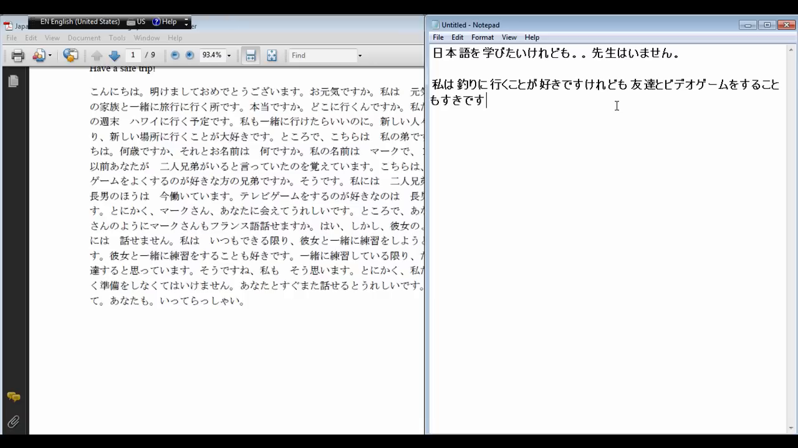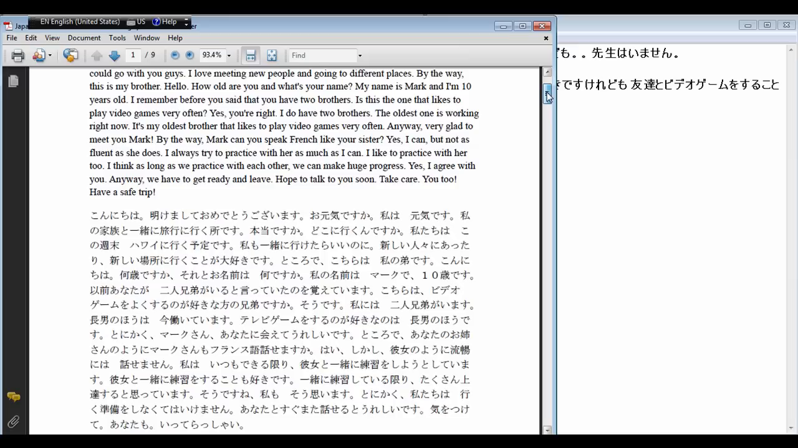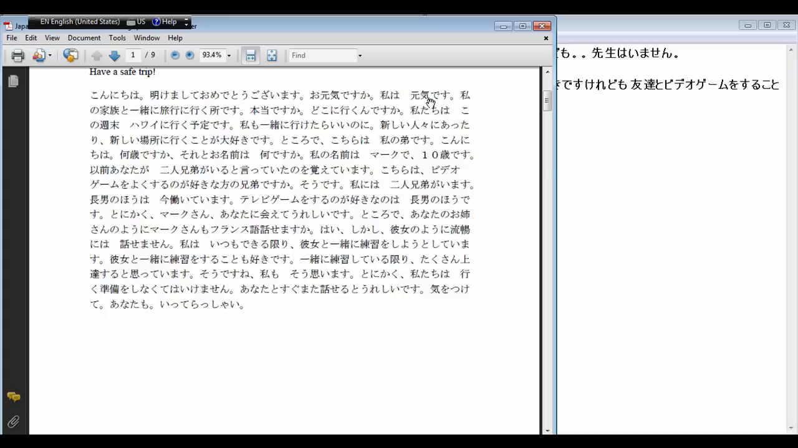So I'm going to take something from this. Let's see what we have. I will go through this list here. Let's see. 私の家族と一緒に旅行に行くところです. I'm about to go on vacation or take a trip with my family. That sentence there.